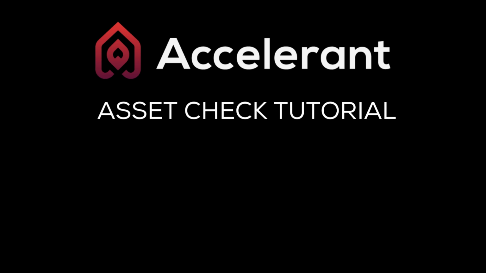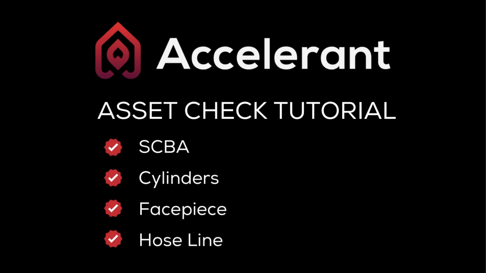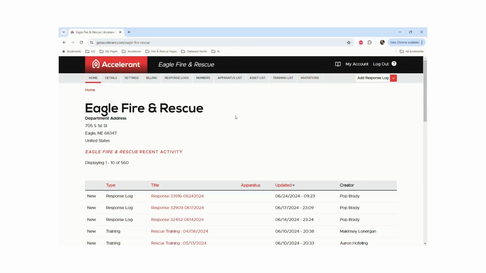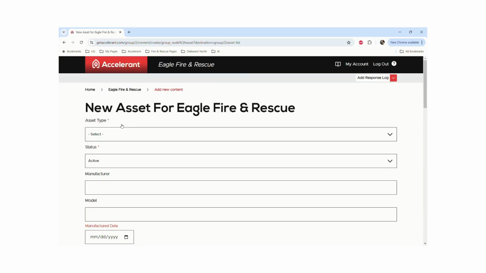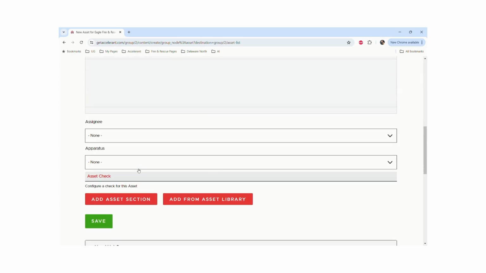Creating checks for department assets such as SCBA, cylinders, facepiece, and hose line is quick and easy within Accelerant. To begin, navigate to your department asset list. If you already have assets created, you can select the asset you would like to create a check for. If you are new, you can select the Add Asset button. Once you are done adding the asset information, you can add your check.